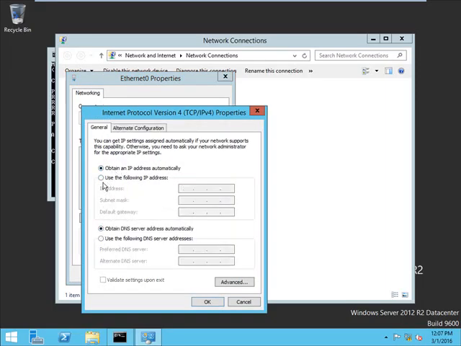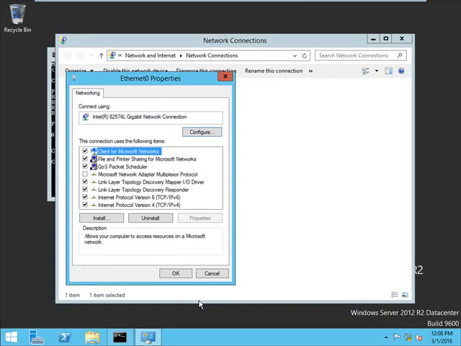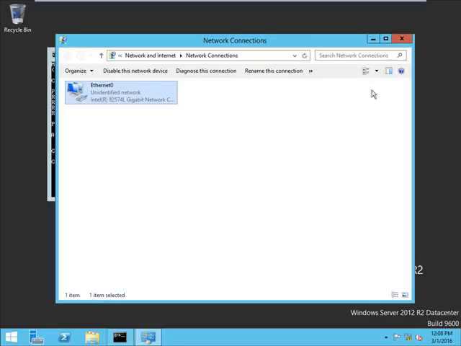Here previously maybe I have given some IP. Now my server IP is 10.1, and here just 2. DNS, nothing is there. This is a fresh computer. 10.2 we have taken.